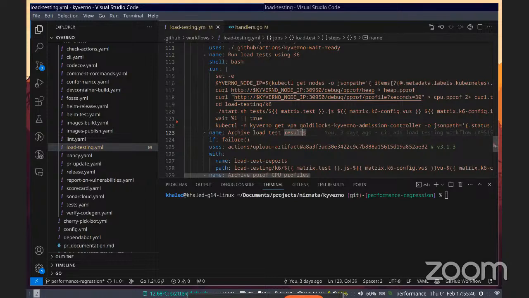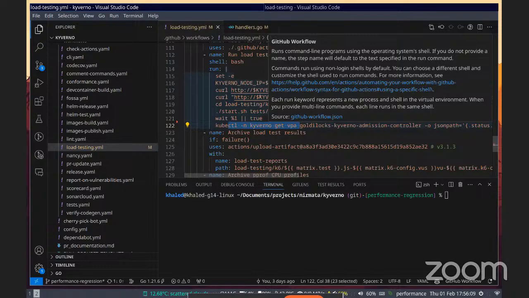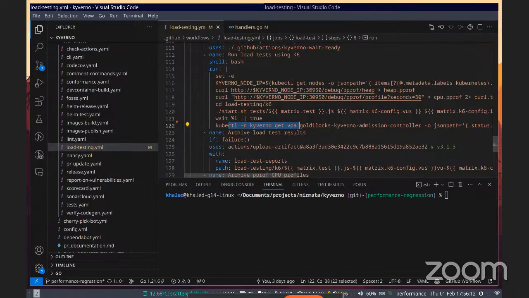K6 load tests. And not only that, we are also collecting CPU profiles and memory profiles. We have gone over these in the past office hours, but again, I'm gonna quickly show you how we deal with performance regressions. So we collect CPU and memory profiles. We also do the load testing, and finally we get memory recommendations. So this part here is using VPAs or vertical pod autoscalers to get pod memory and CPU requirements recommendations.